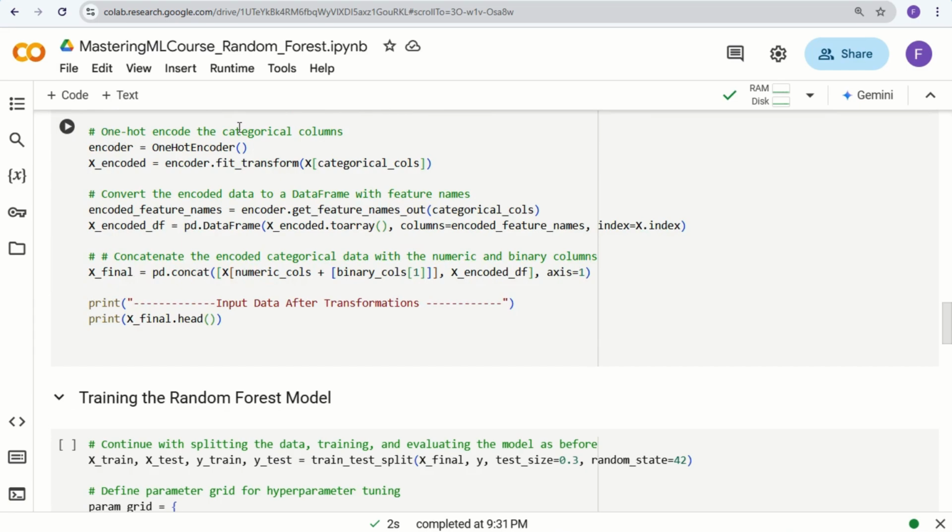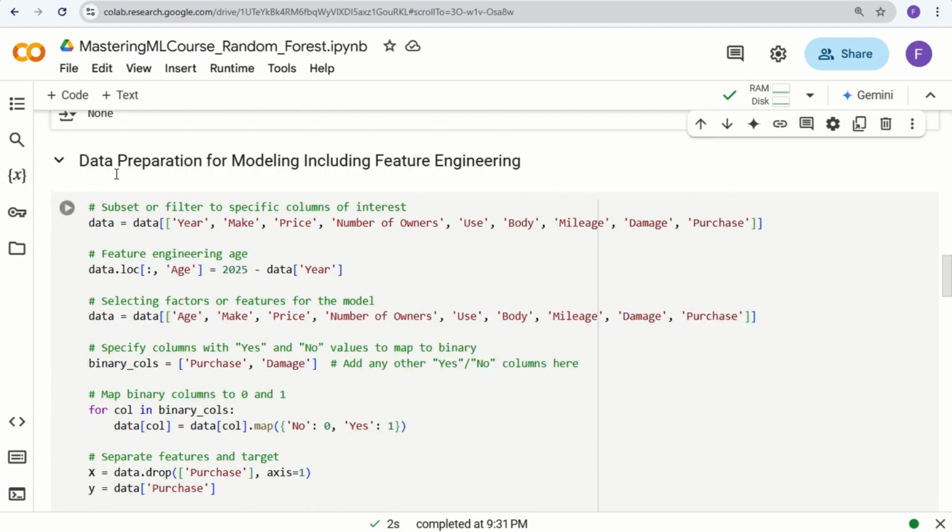We're going to do one hot encoding on the categorical columns. And then we're going to convert this encoded data to a data frame with feature names, getting the feature names out of those categorical columns. Once all that's done, we're going to concatenate the numeric columns with the binary columns, which were the purchase and damage columns, with those other categorical columns where we had the make of the car and so forth. Okay, let's go ahead and run that.